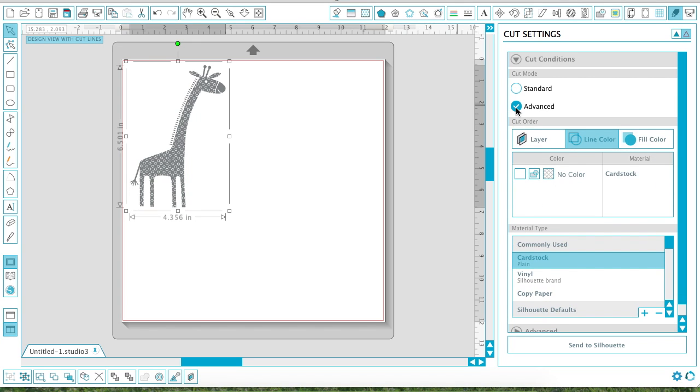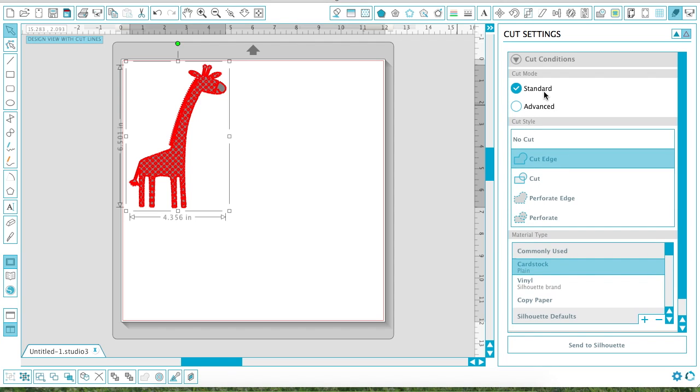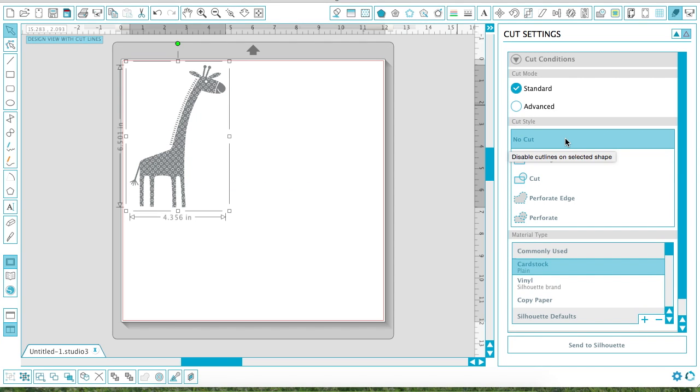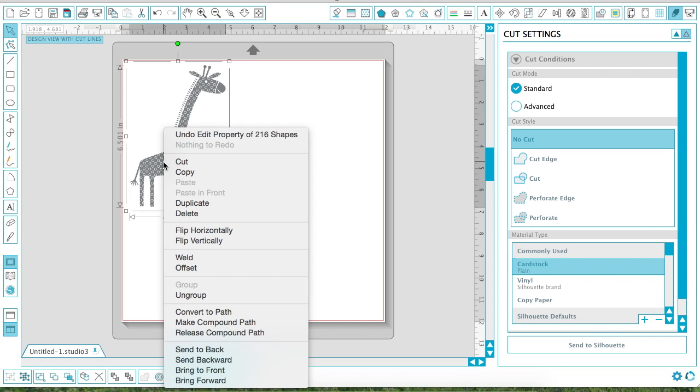So at any rate, I am trying to see why it's different now than it was the last time I did it. Okay, so at any rate, I chose to cut just the outside lines, and it did not cut these inside circles.